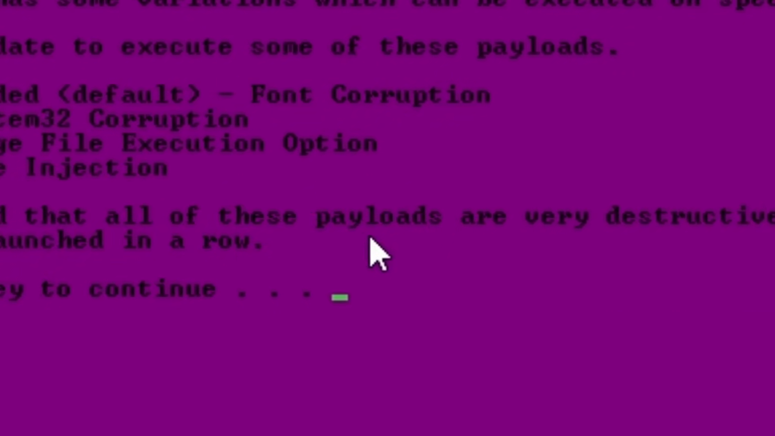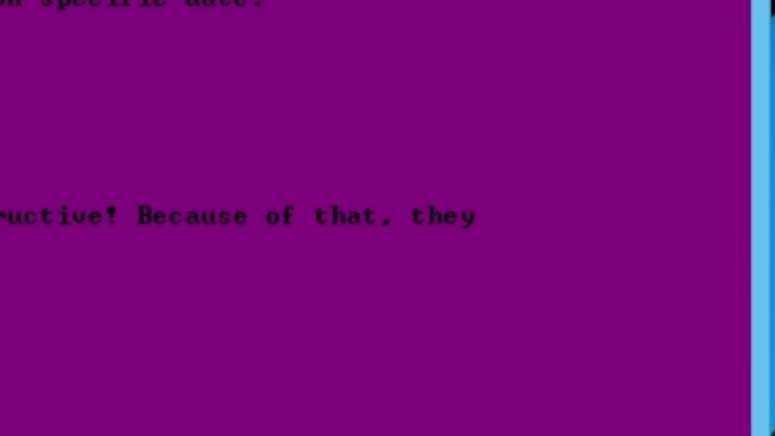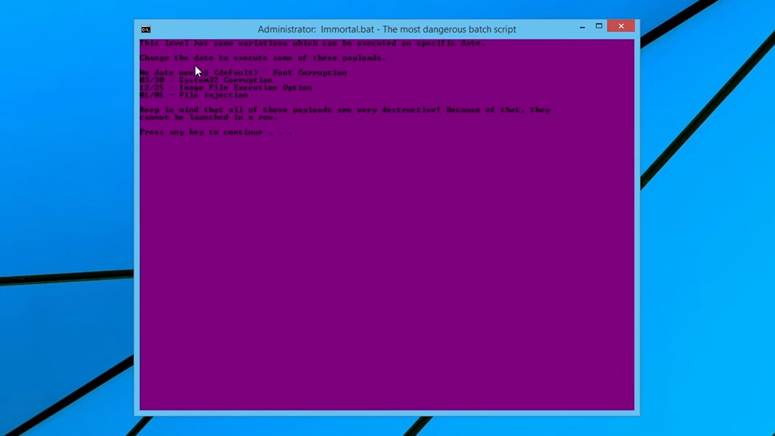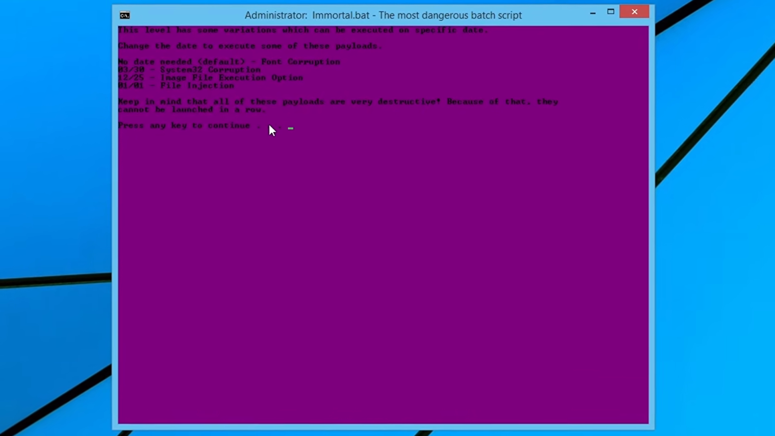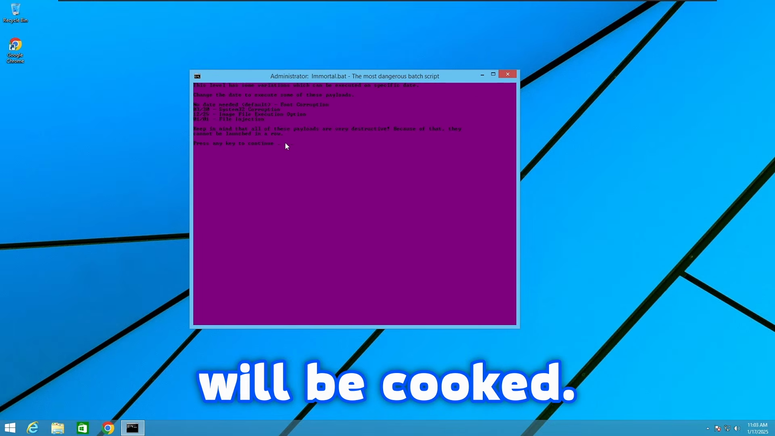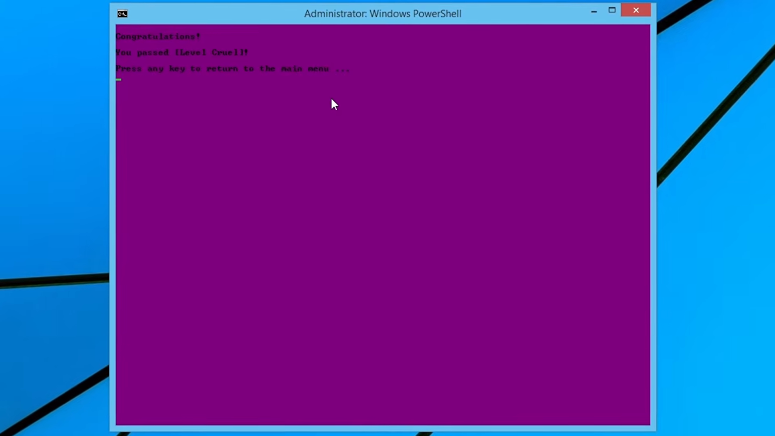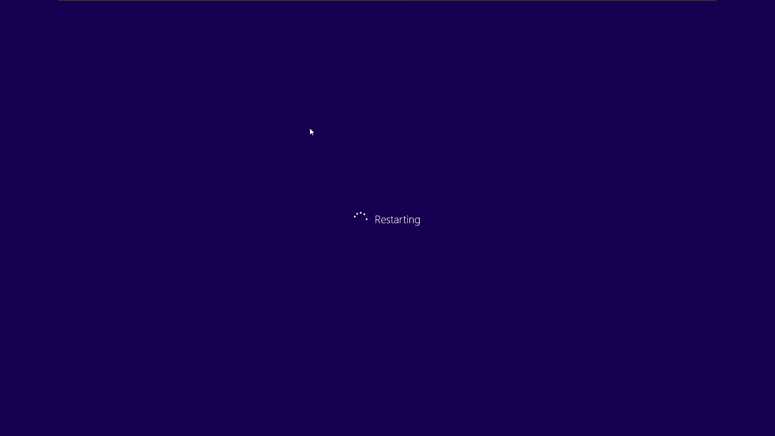Keep in mind that all of these payloads are very destructive. Because of that, they cannot be launched in a row. Yes, that's right. If I launch one of these payloads, I can't launch another payload after it because the system will be cooked. So first let's launch the font corruption. This will erase all important fonts from the registry. As you can see, all of the text except the text in the CMD has been changed to this weird gibberish.